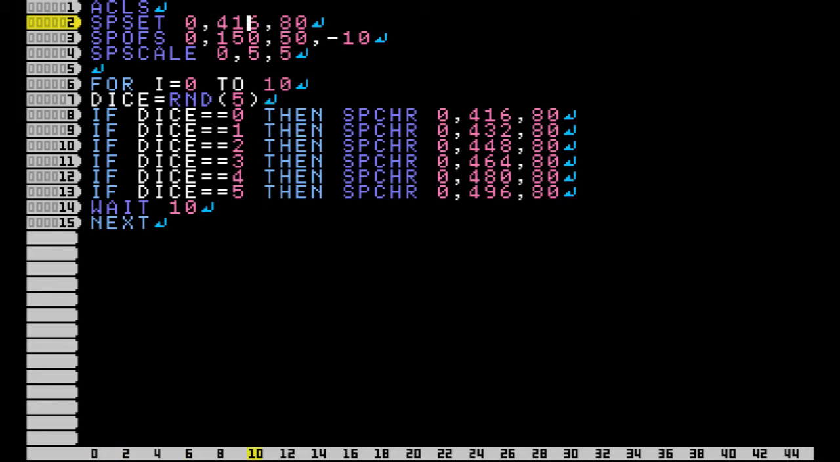That basically sets the sprite up on the screen using the X and Y coordinates of your sprite on your sprite sheet. What SPOFS does is it actually sets the X and Y coordinates of where you want to put your sprite on the screen. And the last parameter is Z, which is how much 3D it's going to have. Negative numbers pretty much pop out at you, and positive numbers look like they go inside the 3D.